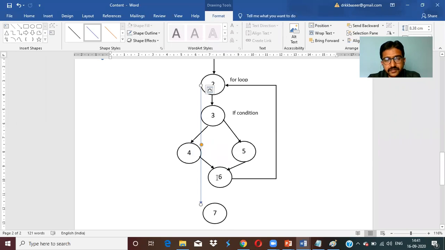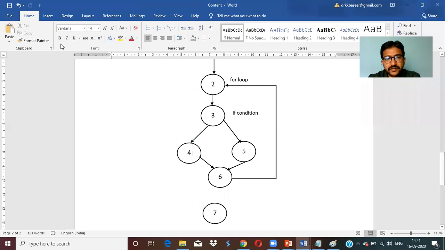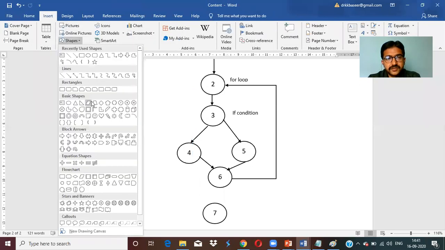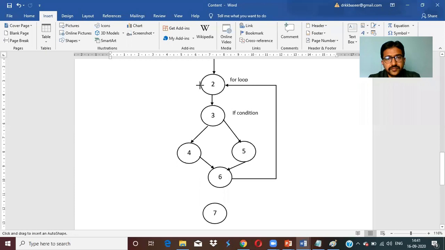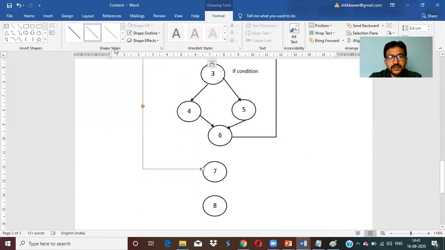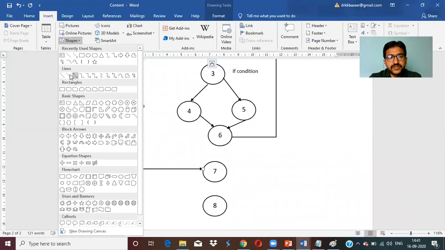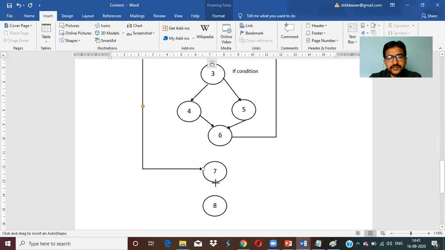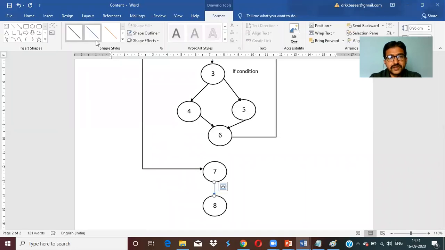You can take this as well, like this. This is for condition 4. You can apply any bold here. Again, after step 7, it goes to step 8. Just apply.